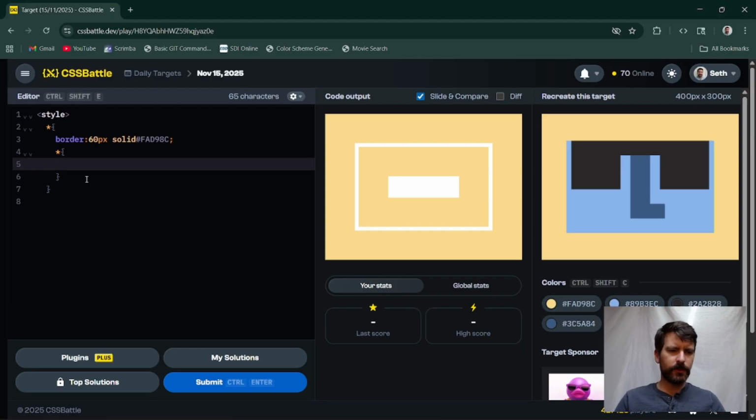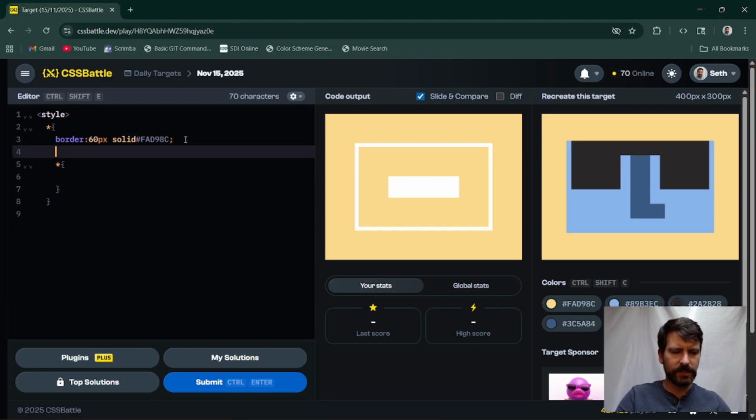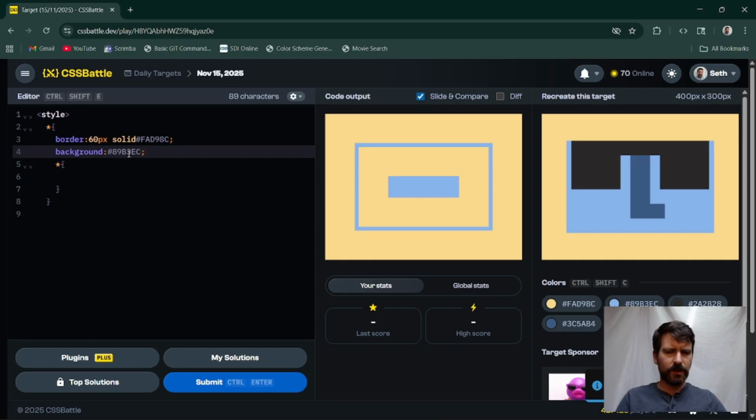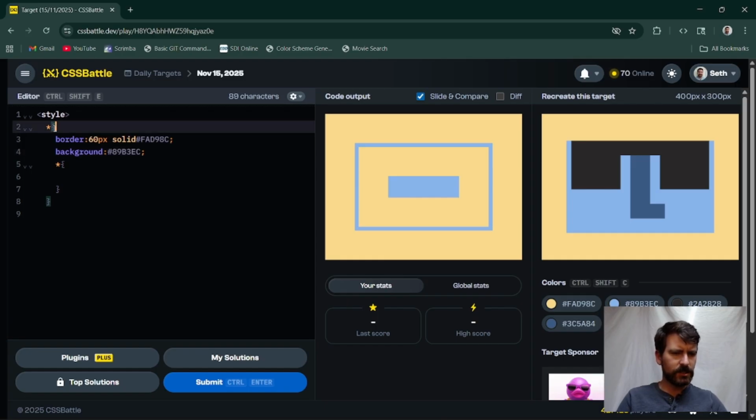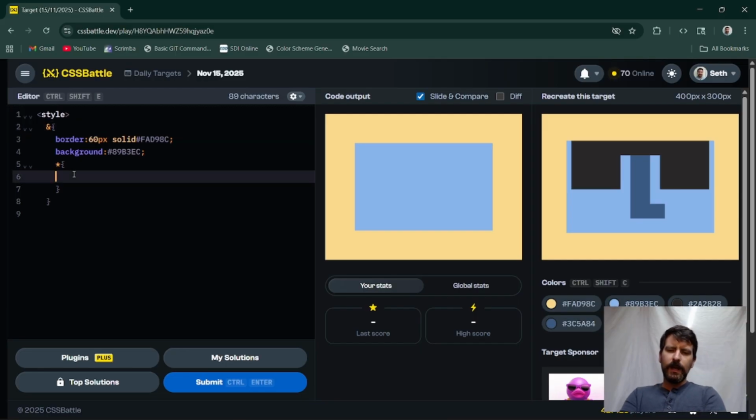Now, I don't mind the border on the body. I mean the HTML. So let's put a background of this on here. Just get something on paper for right now. Let's change this to an and, so we're not fighting that. Okay.